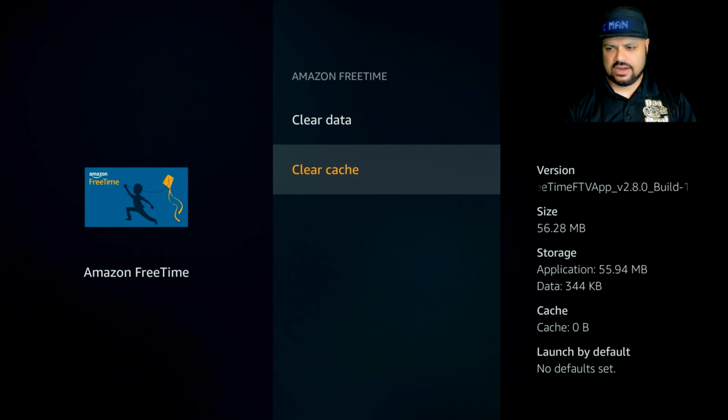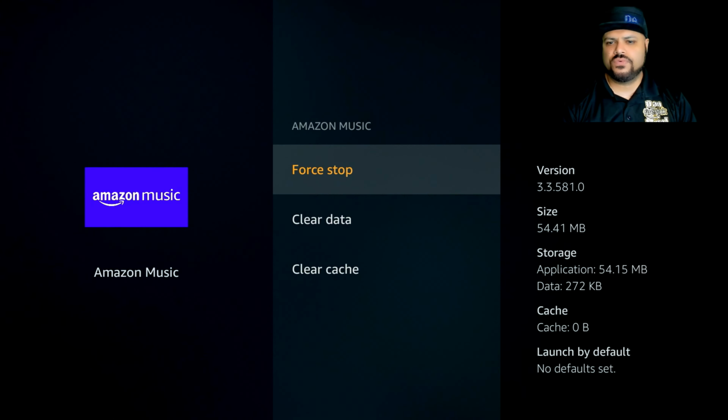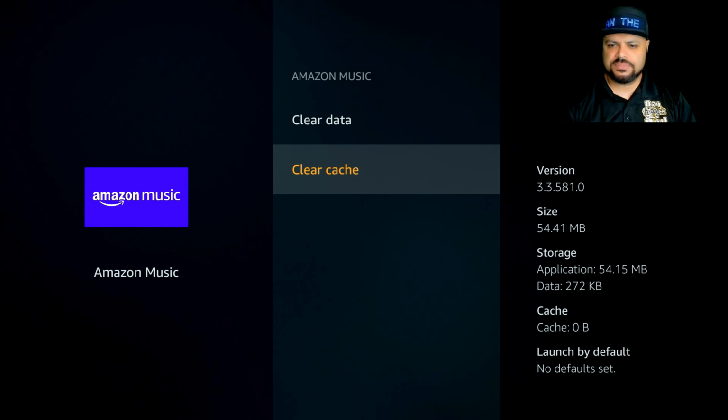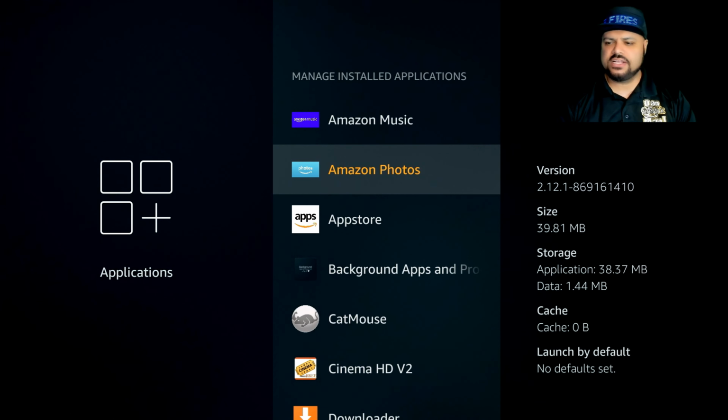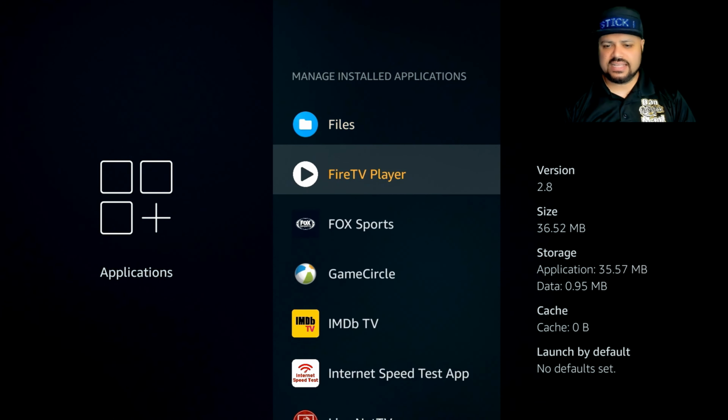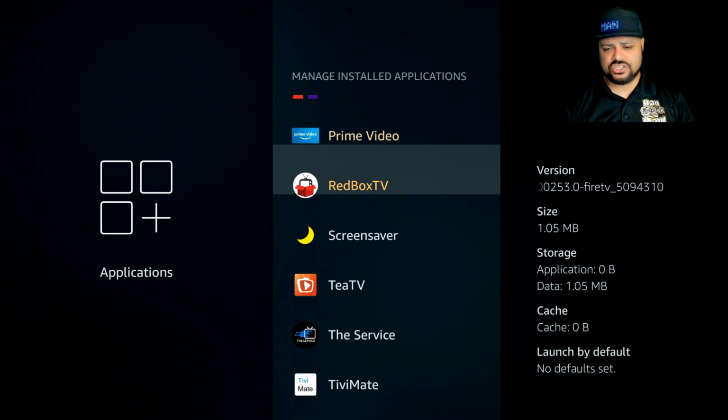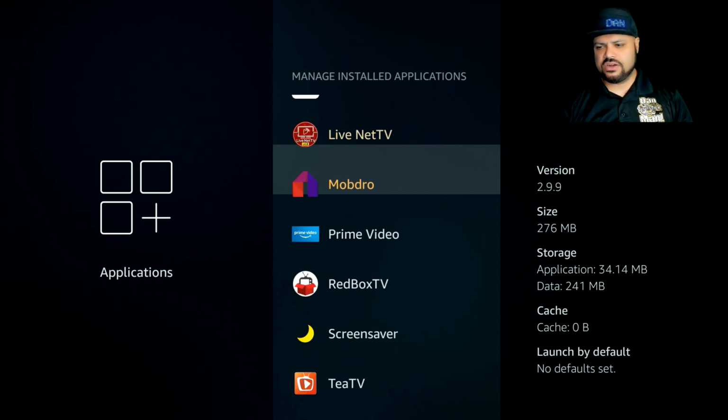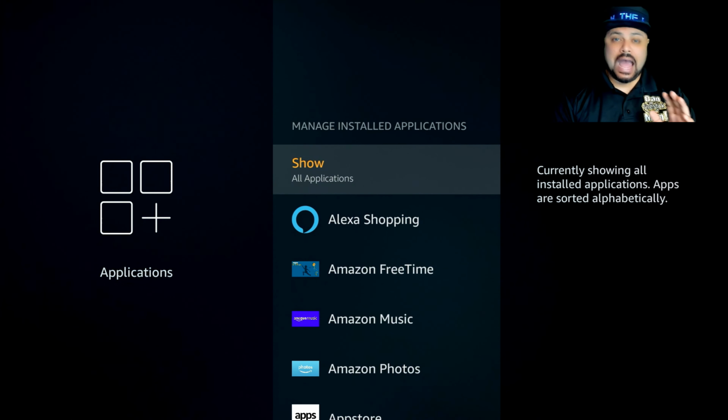Force stop, clear cache, back button. Next one. Force stop, clear cache, back button. The next one. And so on and so on. And I will go down the list. Some of you have a lot of applications on your Fire Stick, so it can be a little time consuming to do that. I will say that this is the best way to do it because you're clearing the cache, you're force stopping everything, just to make sure there's nothing out there that's still glitching on your Fire Stick that may not show as running.